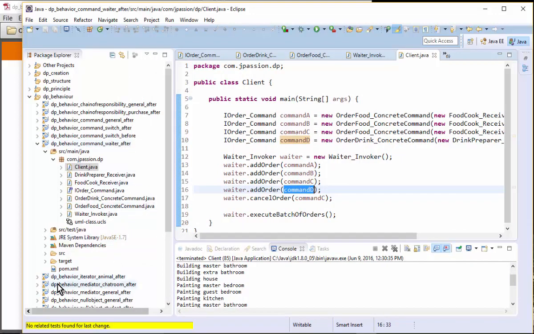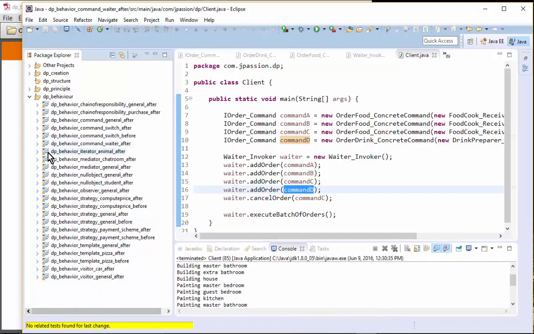Okay, so this is the waiter example. So I think I actually have a waiter. Do I have a waiter before? No, I don't have it. Okay.